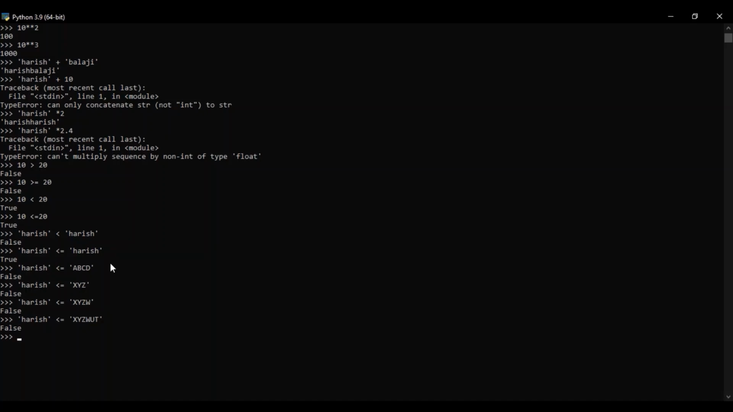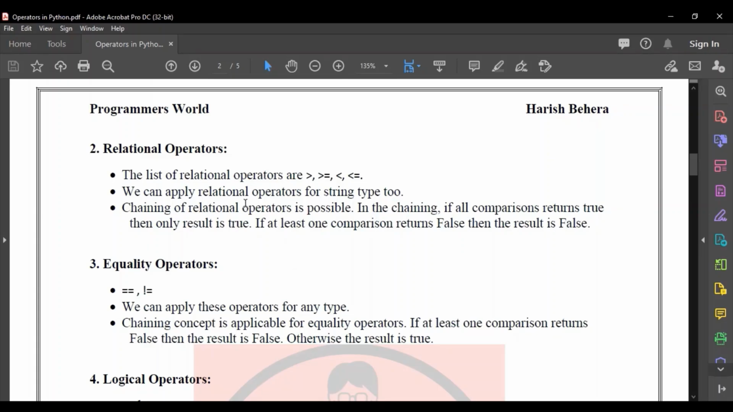I think the reason why we are getting false is that the ASCII code values of capital letters are lesser than the ASCII code values of small alphabet, lowercase letters. If I give more digits, then probably I would be getting true. So if I give Z, now it's false. Okay. So this is about the relational operators that we use here. And then chaining of relational operators is possible.